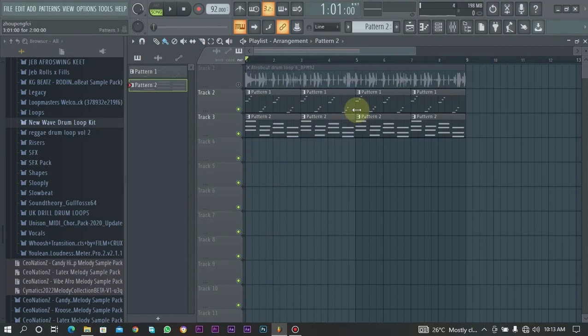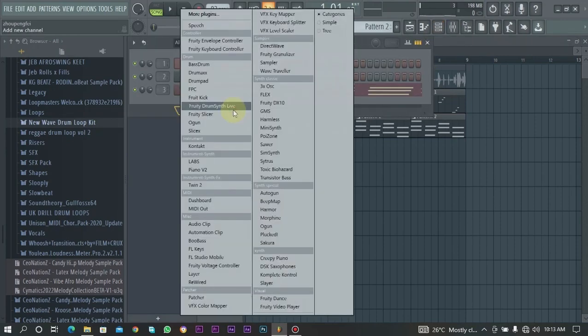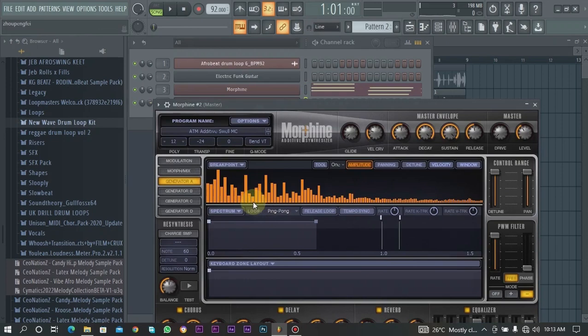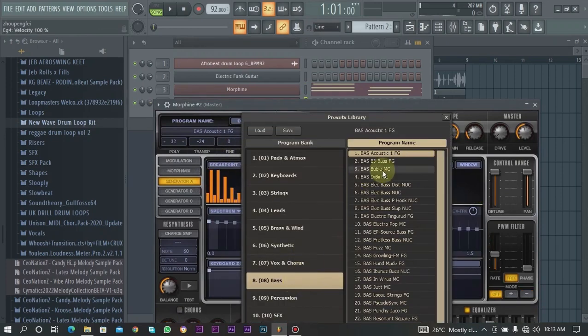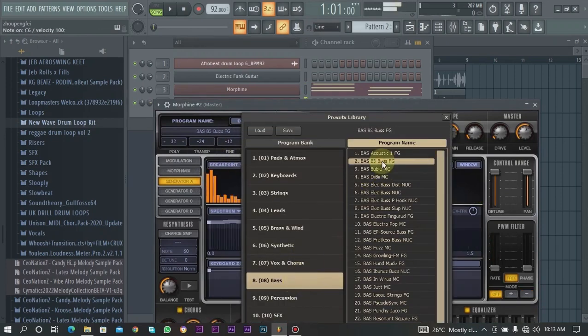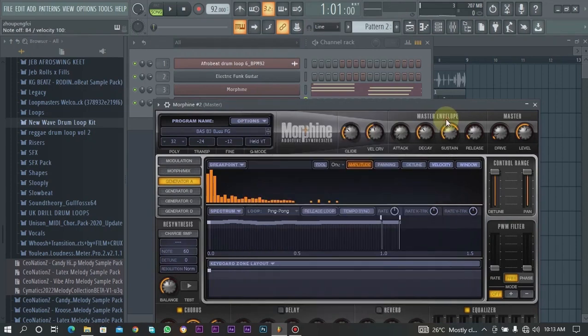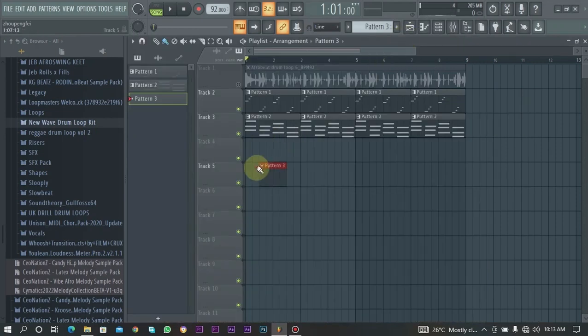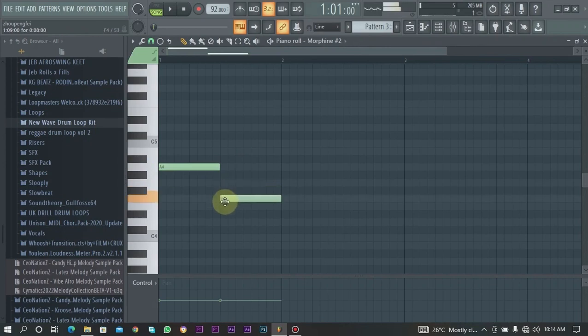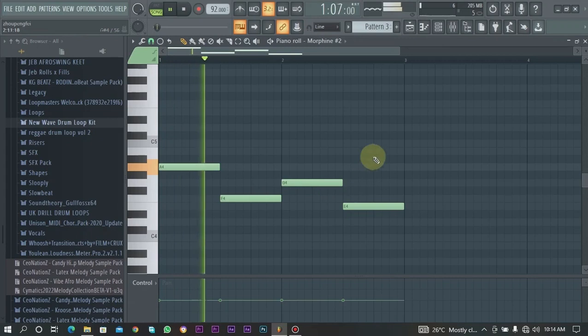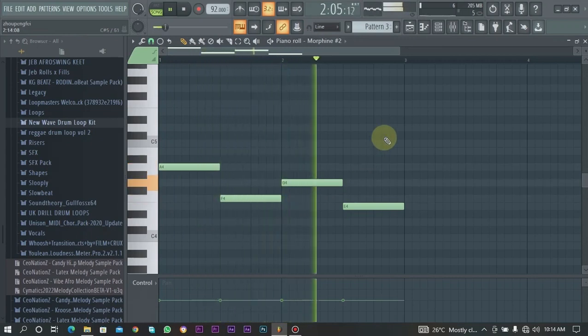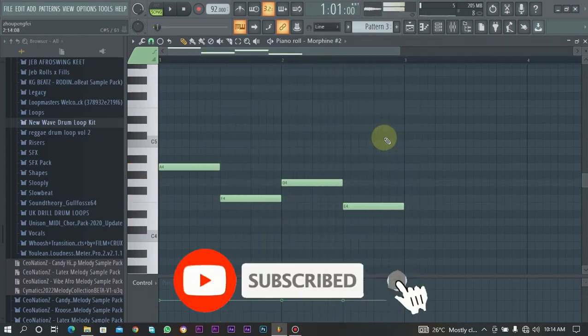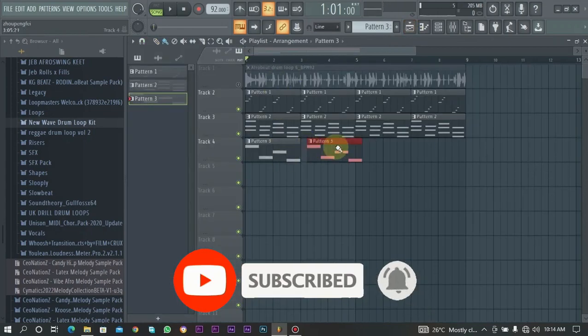So I actually want to add a bass, and for this I use Morphine most of the time for my basses, and I have a particular bass which I just love. Yep, this is the bass I have fallen in love with. Like I said, everything is still tentative, still subject to change. All right, so let me layer this all out.